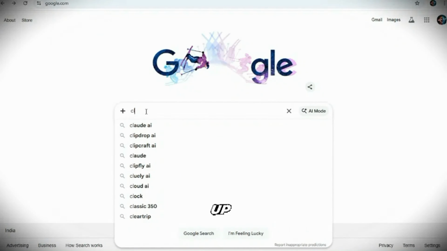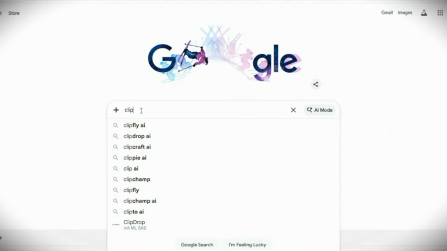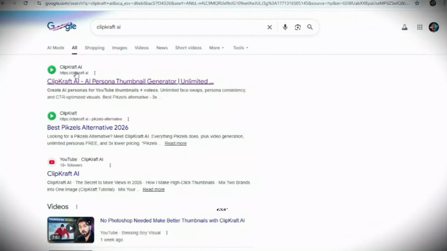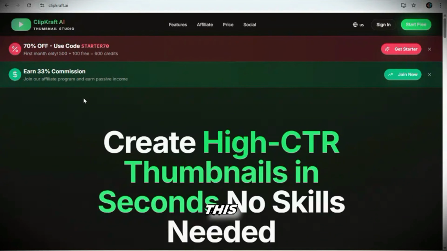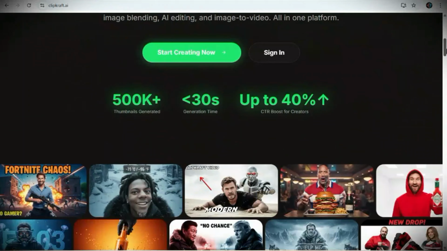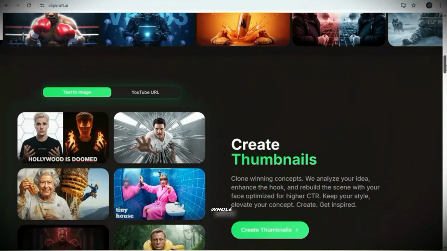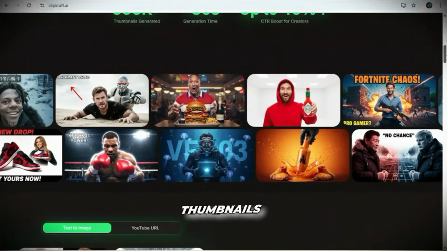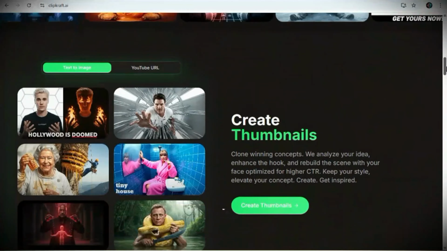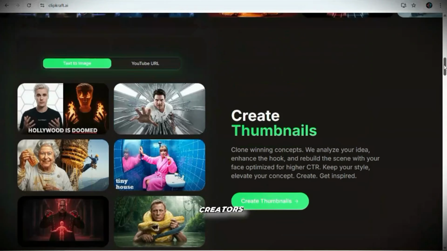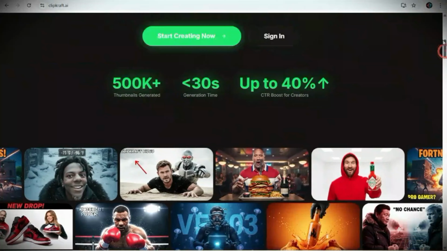Go ahead and open up Google on your computer and type in the word Clipkraft. Hit search and then click on the very first link that shows up on your screen. This link will take you straight to their main website, which looks really cool and modern. Right away, if you scroll down the page a little bit, you will see a whole bunch of awesome example thumbnails. These examples show you just how great the pictures look and the many different types of pictures that other creators are already making using this website.